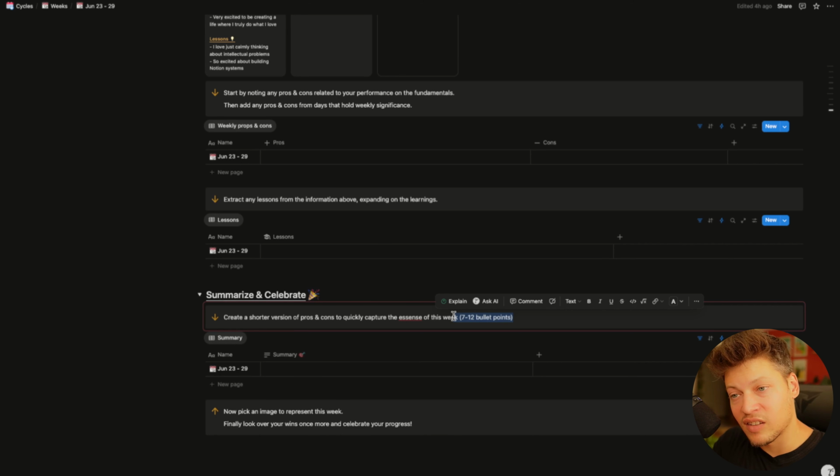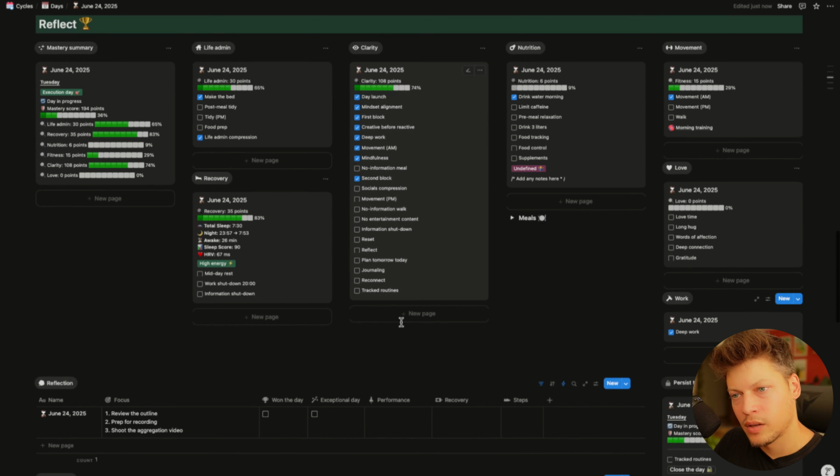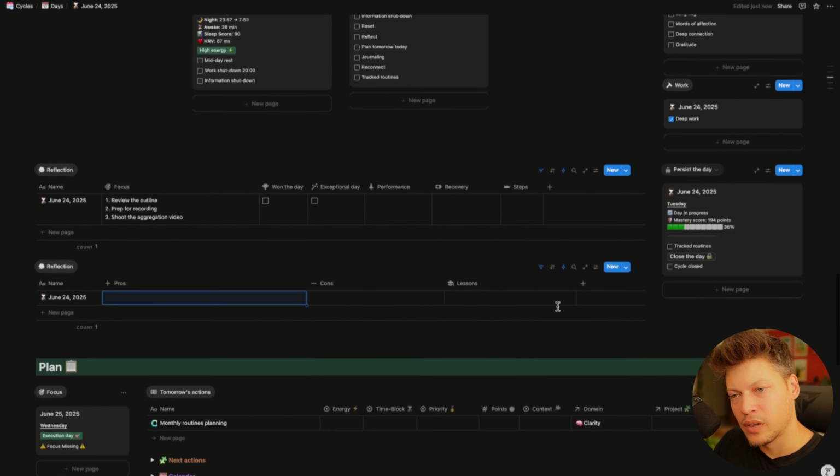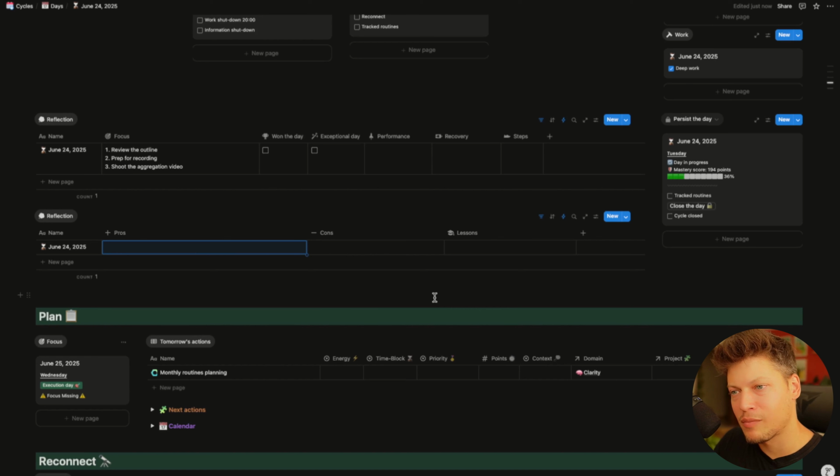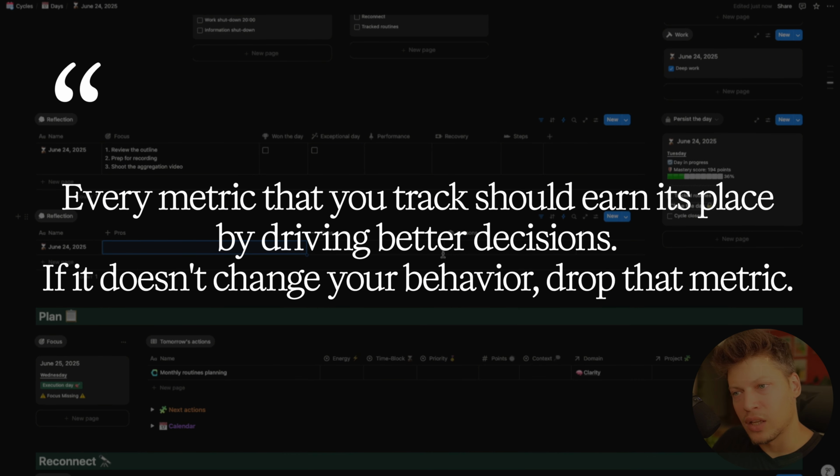And this is exactly the same structure that I have for months, quarters, and years. And you can see it's really easily generalizable. That's it for the metrics that you need to track. These are your habits, your health metrics, your subjective and objective metrics, and make sure you're filtering ruthlessly only to ones that matter, because every metric that you track should earn its place by driving a better decision. If it doesn't change your behavior, just drop that metric.